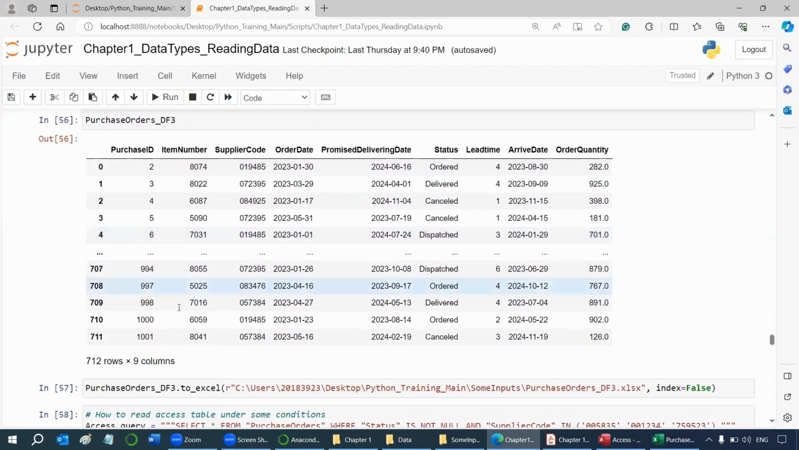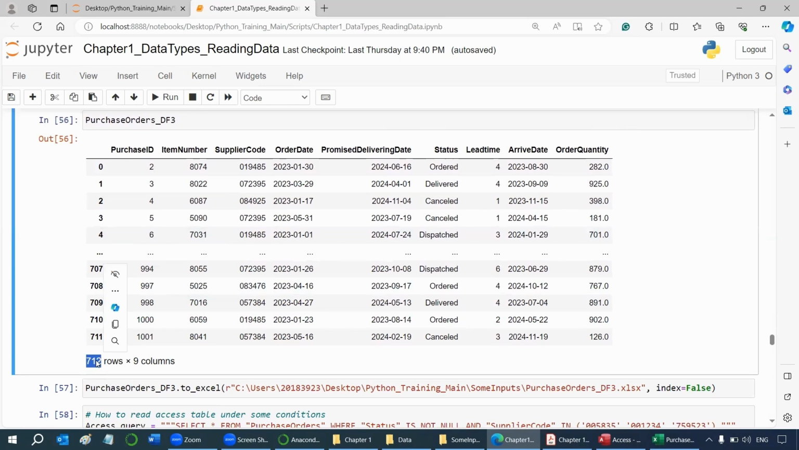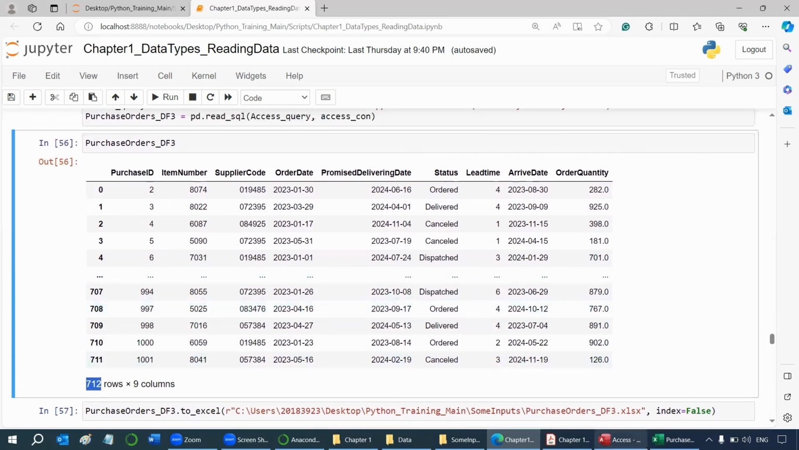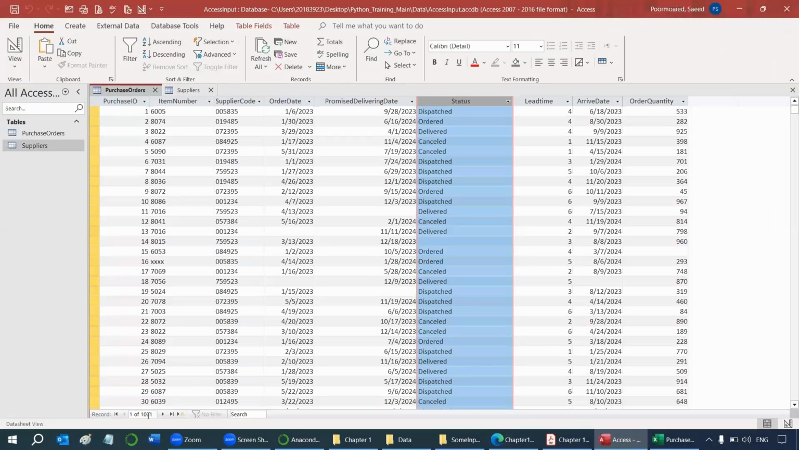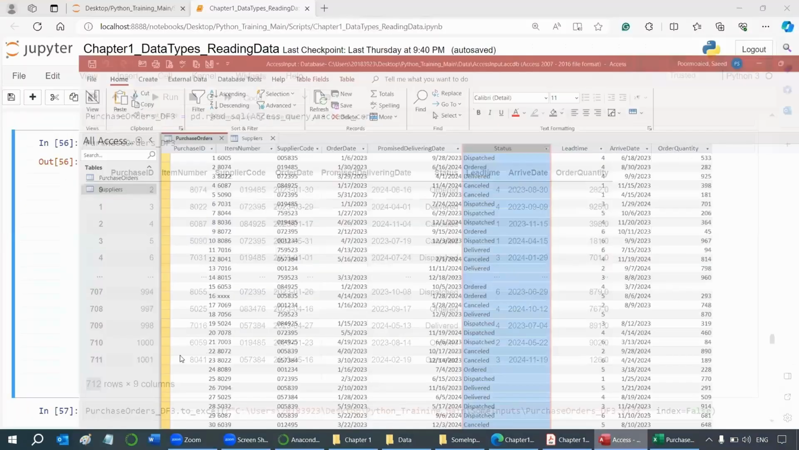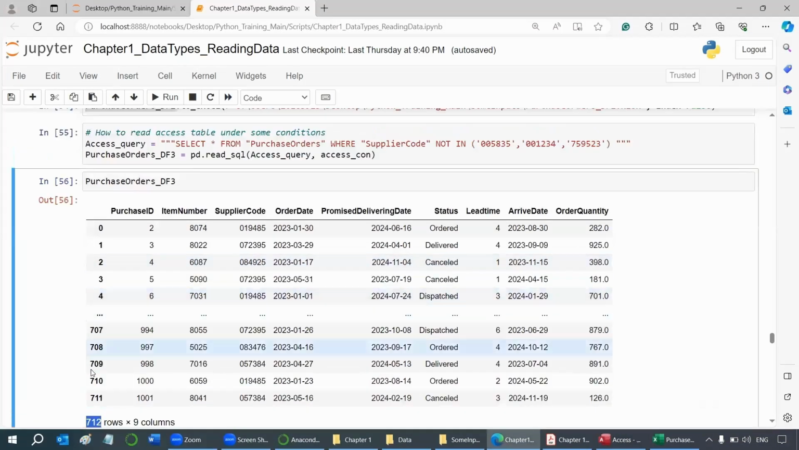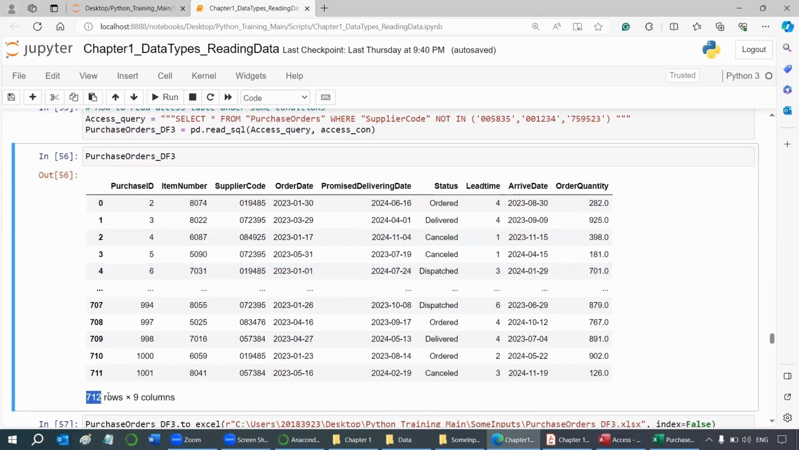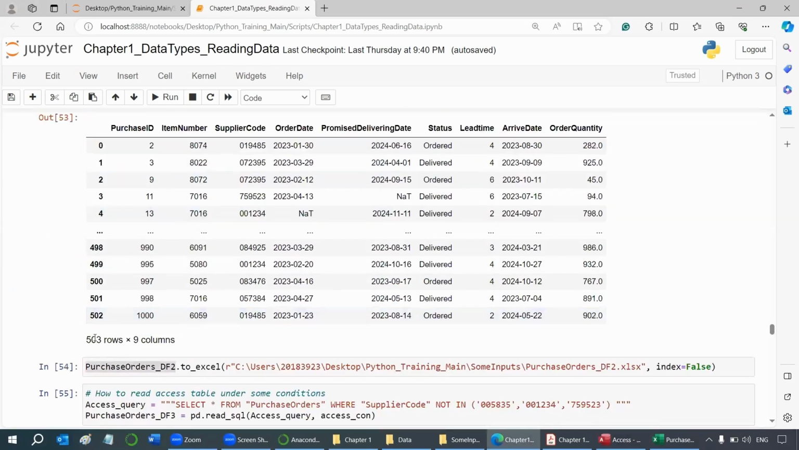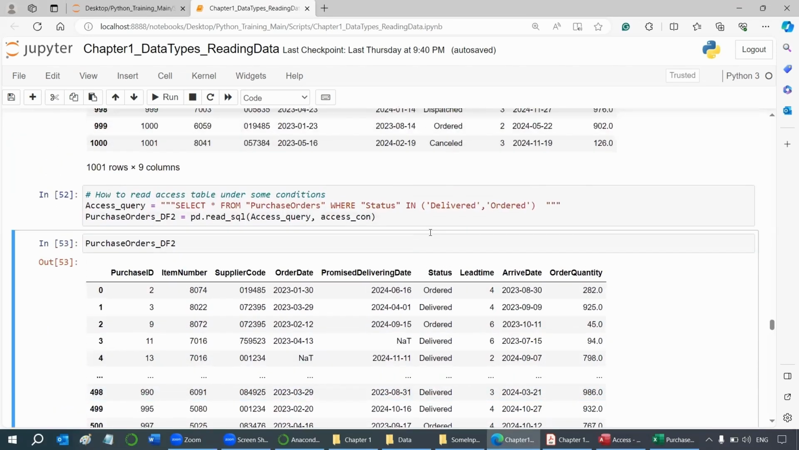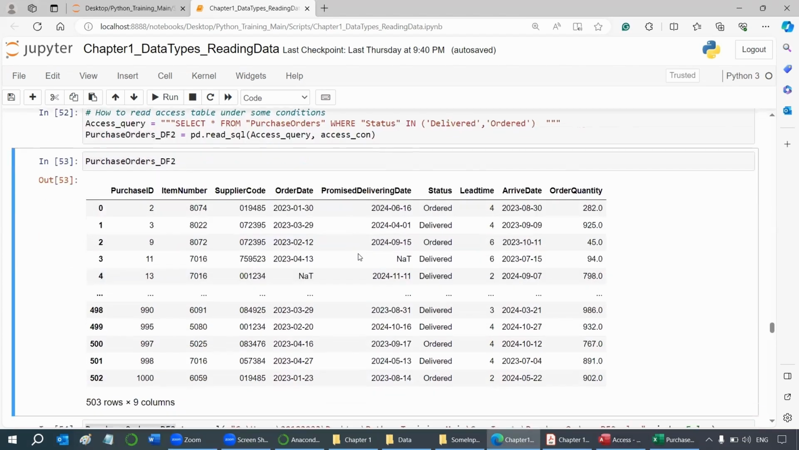As you see, the resulting data frame has 712 rows. In purchase order line, the original one, how many rows do we have? We have 1,000 rows. So you see the resulting data frame with this conditioning has a smaller number of rows. And in the previous example, we had 503 rows. So with this conditioning, we have fewer rows.